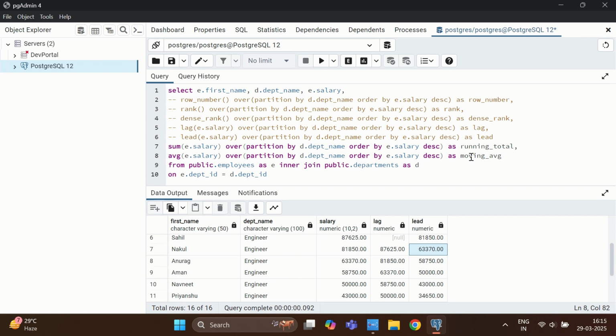If you talk about the average function, it will calculate the average salary including the current row and the previous rows within the same partition. And what the sum function will do, for each row it will calculate the total sum including all the previous rows as well within the same partition. Let me run this query, and after that you will be able to understand.